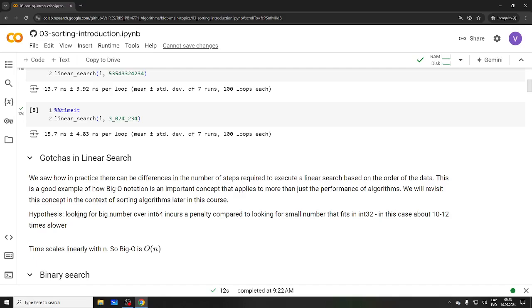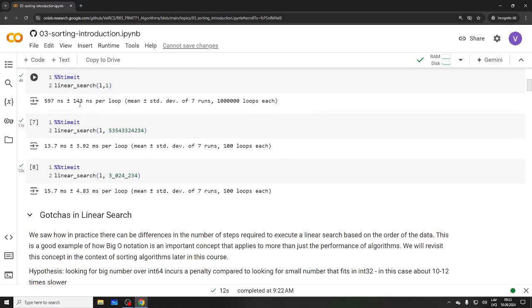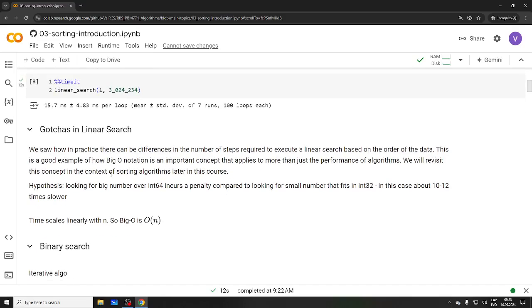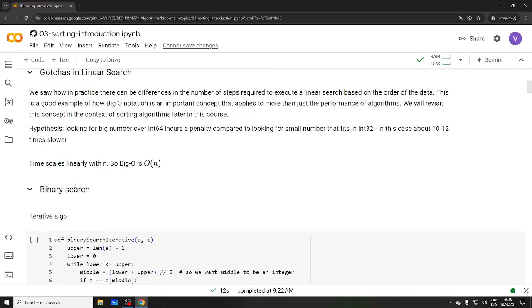So hypothesis: there's a hypothesis that looking for a big number carries a slight penalty, but it doesn't seem like too much of a penalty here. Plus minus, it doesn't look like there's much of a penalty, right? Time scales linearly. That's our main takeaway, of course. So with n items, if you had more items, the longer it takes, right?